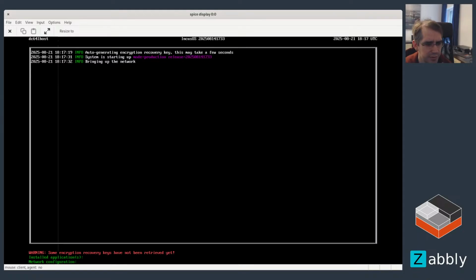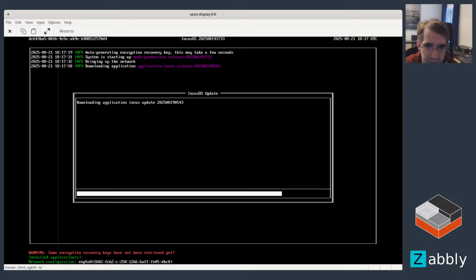I don't know if it's gonna be happy with the network, actually. It's always a tricky thing on this machine, because I'm on IPv6 only, so it might not be super happy with the network. We'll see. No, okay, it's fine.